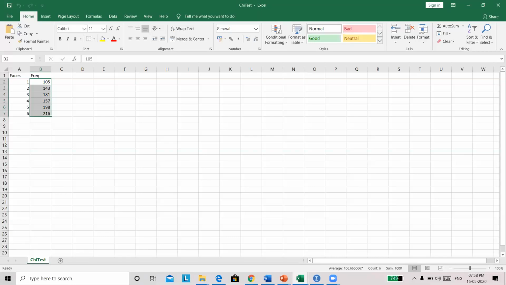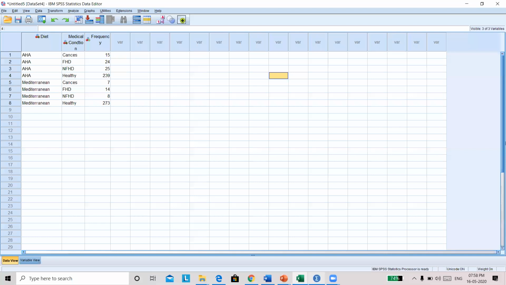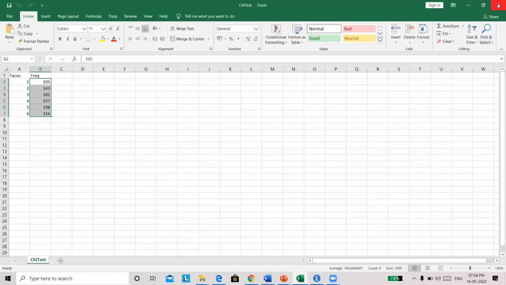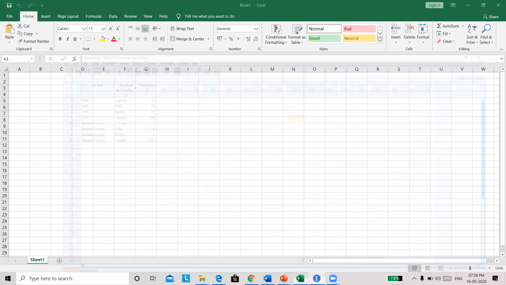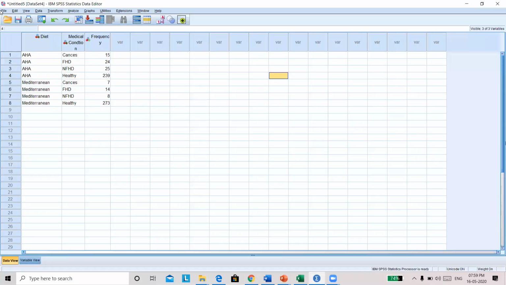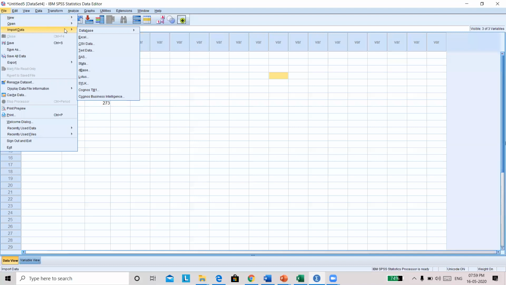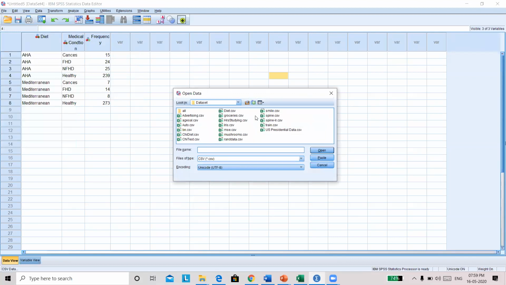Okay. So what you are going to do first is take this data into SPSS. So let me close this. Someone of you please remember the name of the file. Okay. So now let me import this data. This is CSV data. And we are going to import this chi-test.csv.